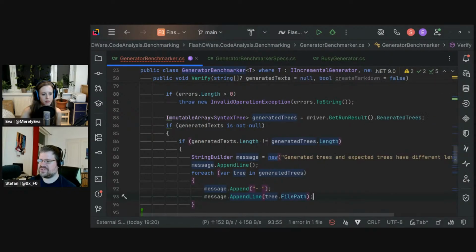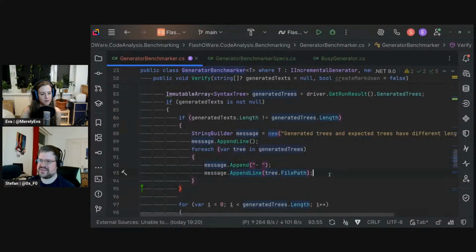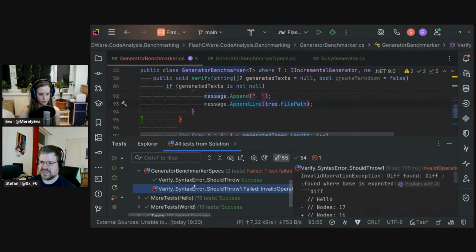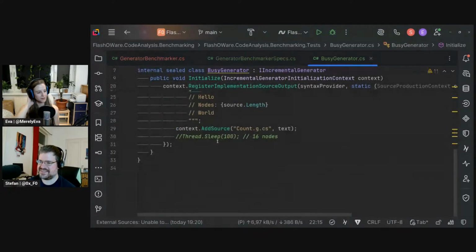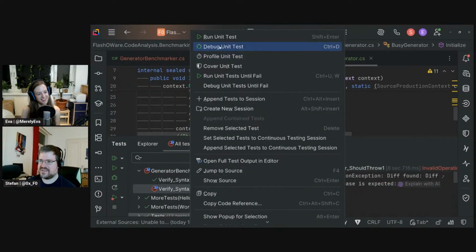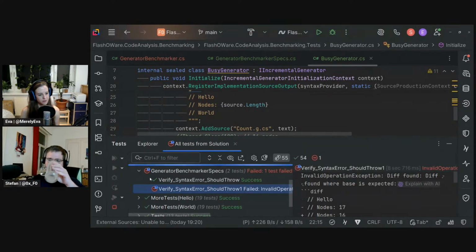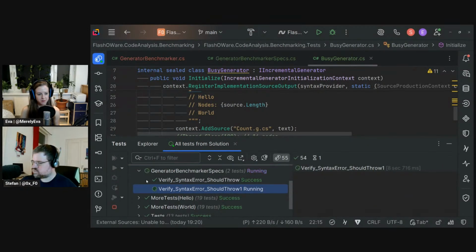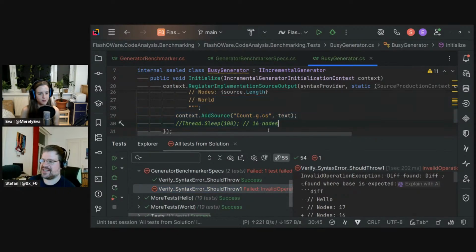Okay. The question is, is this the same as the hint name? Because I'm hoping to get the hint name. Let's see what will happen. I'm not sure what's going to happen. And let's get rid of this. No more thread sleep. This should make this significantly faster. Oh, because we would expect this to say count.g.cs.